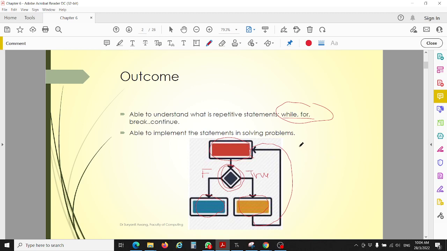So I'll repeat. Basically in a repetitive statement, you have one statement, then you will have one condition. If this condition is true, you will do this statement. As long as it is true, you will loop this statement. You will loop here, you will repeat the same statement. Once this condition is false, you will stop the looping.